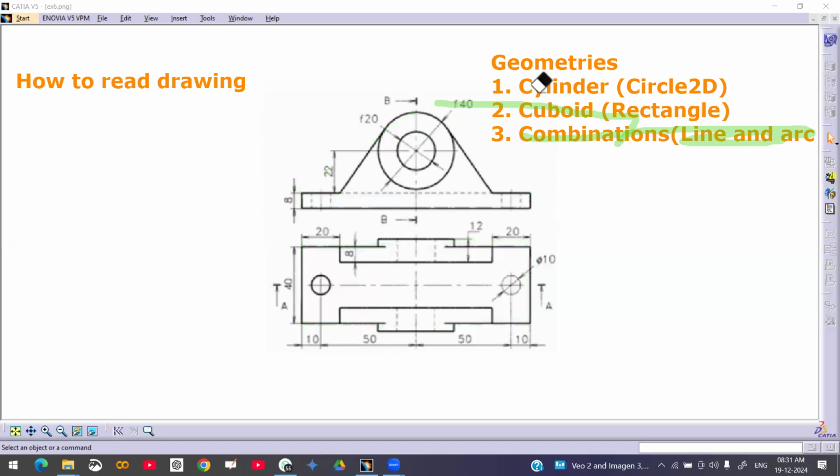So now we will see these things. The geometries are cylinder, cuboid and combinations. Then we need to see the location also. This cylinder is located on the front. This is the front view and this is the top view. In the front view, this cylinder is located. We'll draw on the front plane.